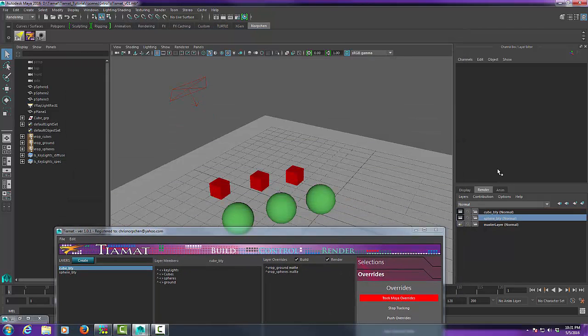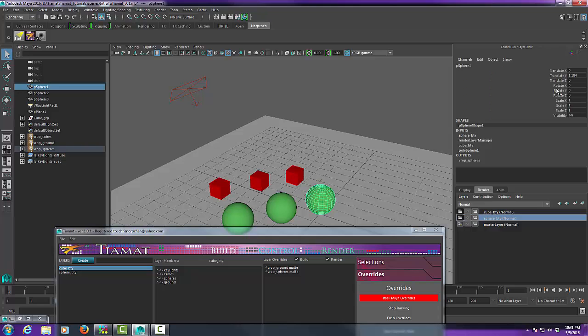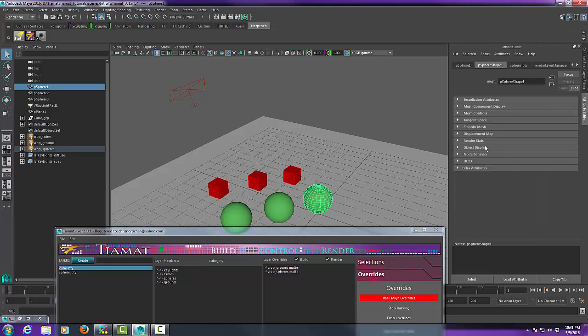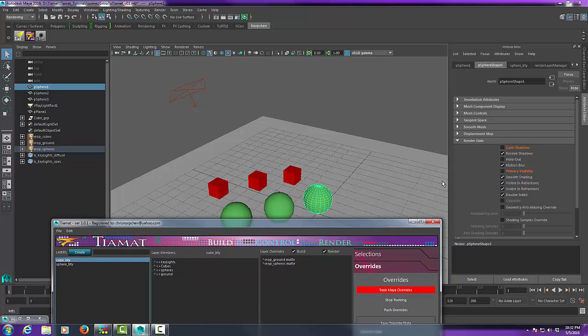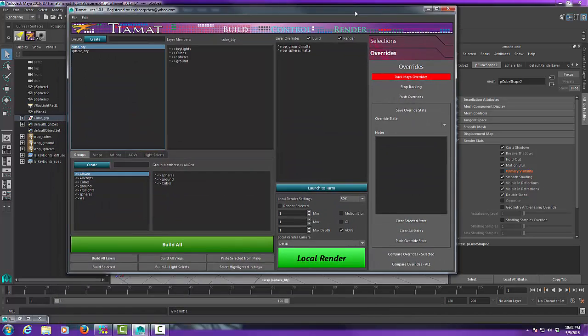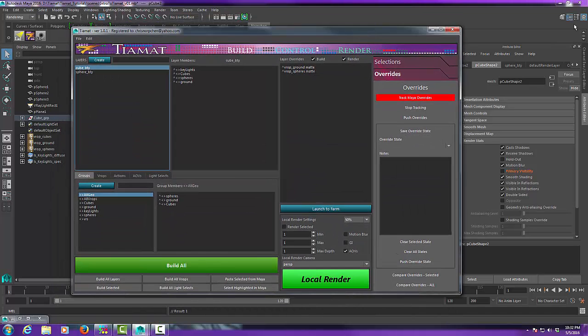If you're on, say, the sphere beauty layer, and you go here and enter render stats, and let's see, I'm going to turn off primary visibility, so again, now I'm doing manual stuff. I'm outside of Tiamat, which is not recommended, but if you did do something like that and you want to just get something really quick, okay, then I want to change the primary visibility here, and whatever other changes you want to do, you can update those in Tiamat.